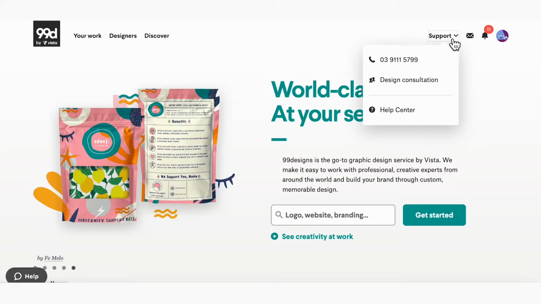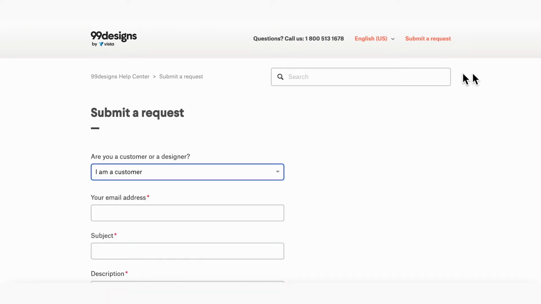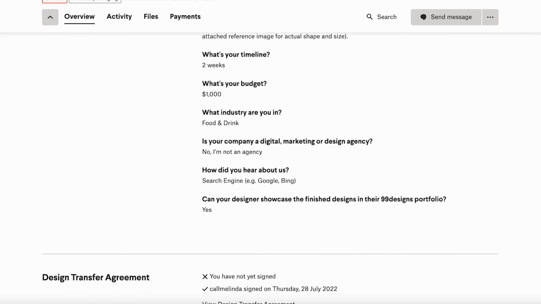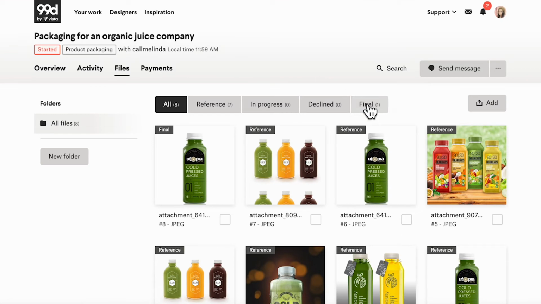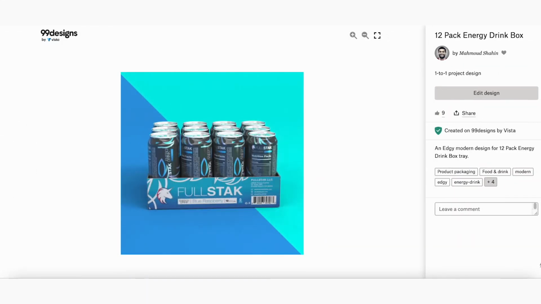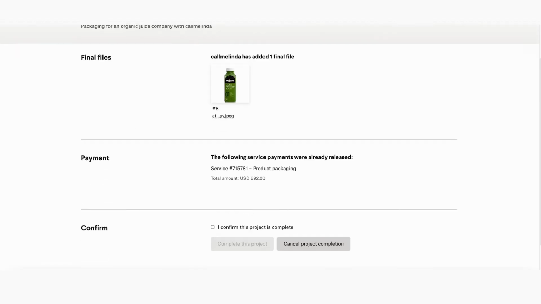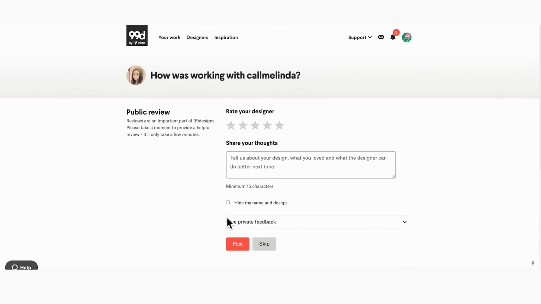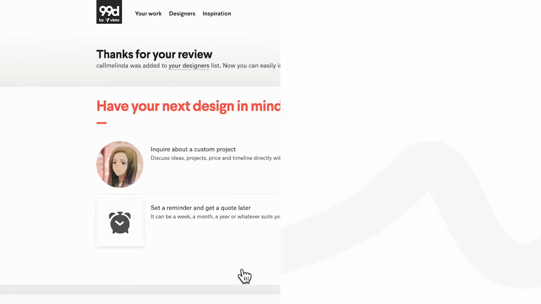If you want to double check you have everything you need, you can always contact our experienced support team for further guidance. And you've made it! All you need to do is check you have signed the design transfer agreement and download your files. And then you can start bringing your designs to life. Also, don't forget to leave your designer a review so you can share your great experience with the rest of our community.